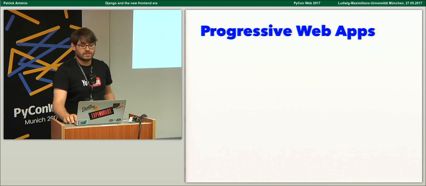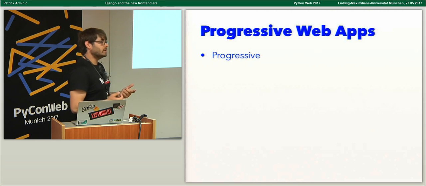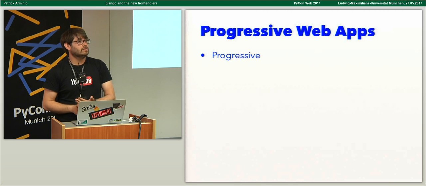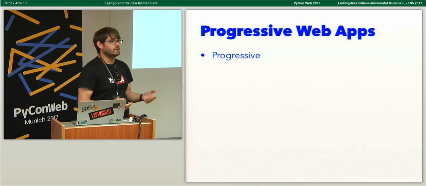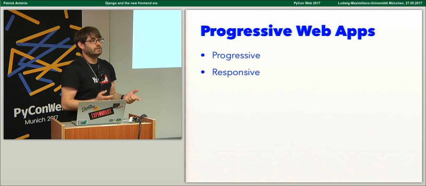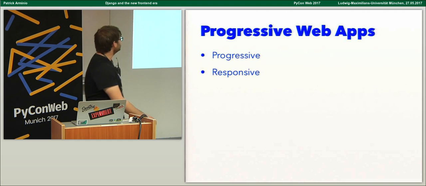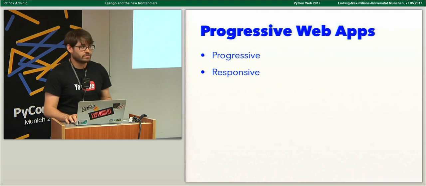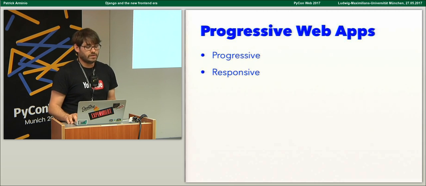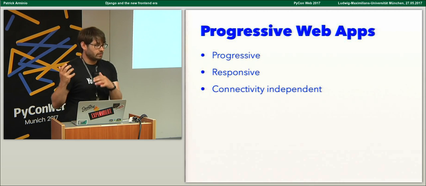So it really means that the application should be progressive, which means that it should work in any browser, even if, for example, JavaScript doesn't work, or if it's an old browser, or if the connection is not really good. It should be responsive, which means that it works on any device. It works on my phone, on my tablet, on my laptop, or even on my TV. Because, as we know, we are getting more and more devices, and it's good that our application works on all of them. It also should work independently of the connection.